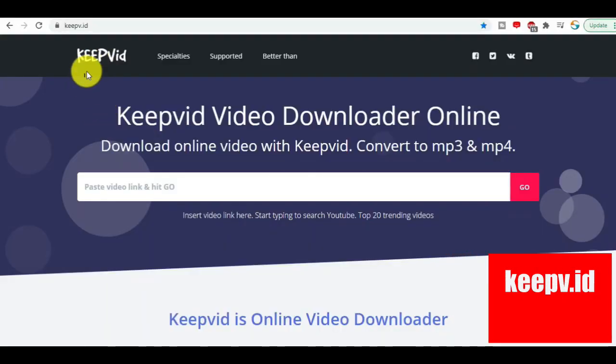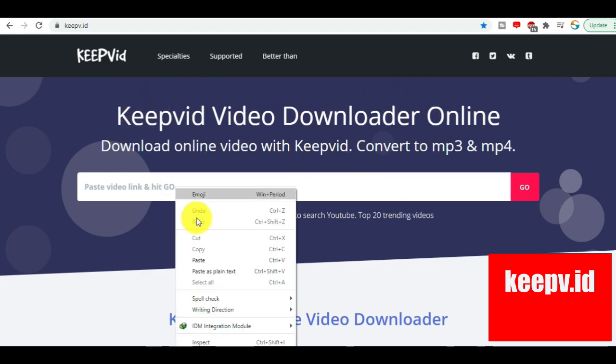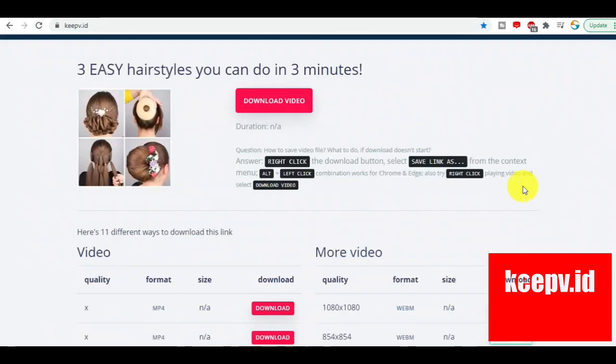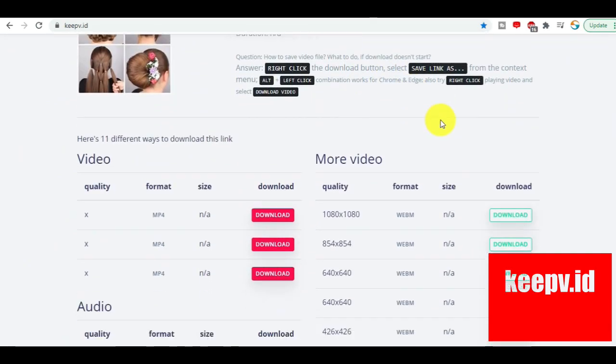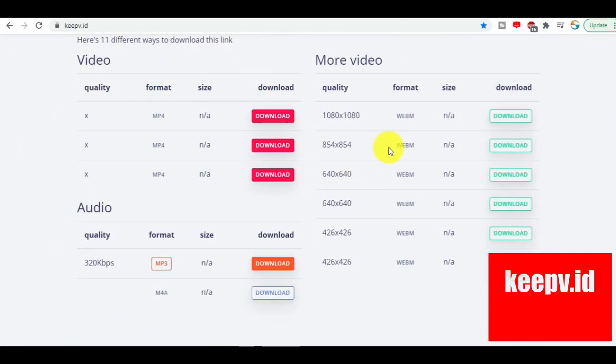This is the website keepvid. In addition to Facebook videos, keepvid also allows you to download videos from many other sites. Copy and paste the URL, and after that you have to choose what quality you would like to download.